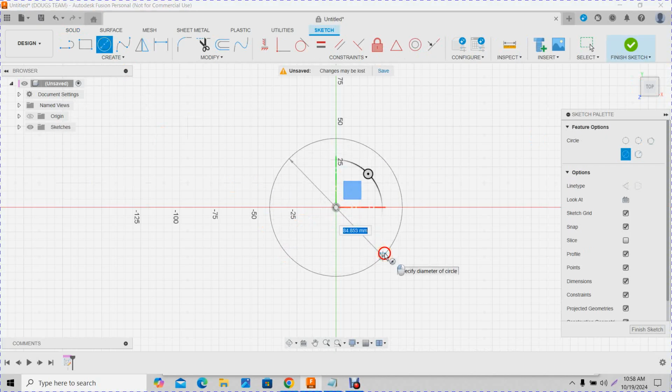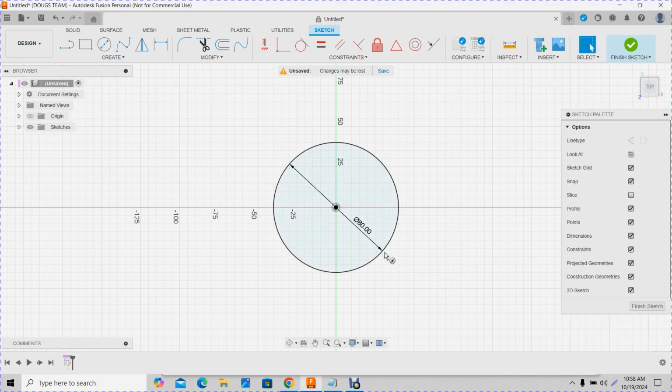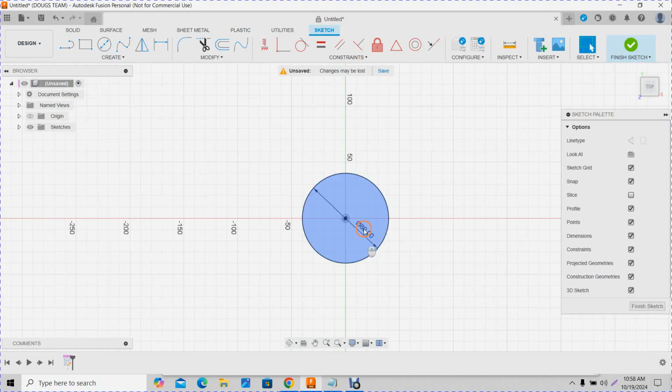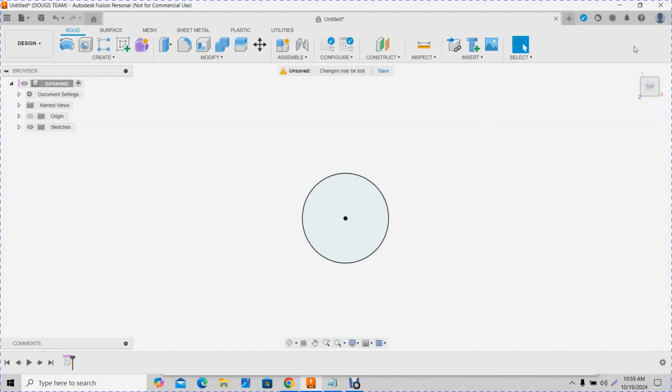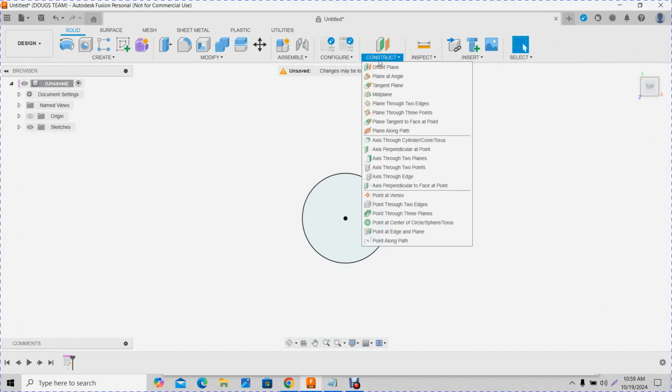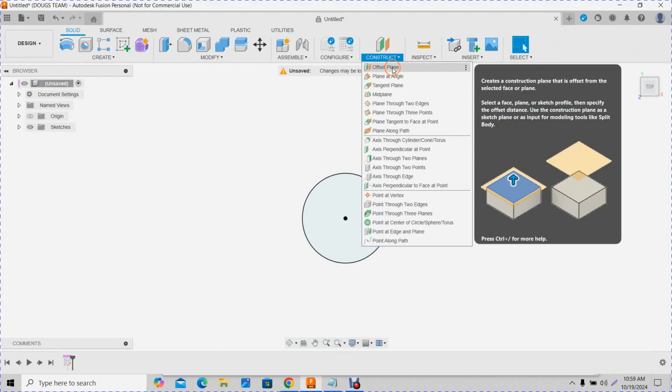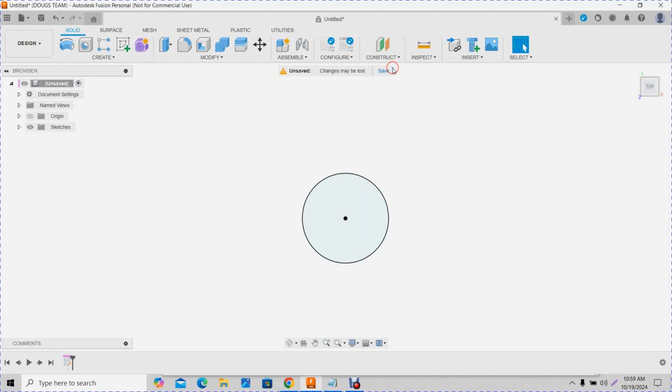I was thinking of your weed eater thing you made. I'm just going to make this small, 80 millimeters. Okay. I just got to remember 80 millimeters. Now, let me see. Finish sketch. And then I'm going to insert. Okay. Offset plane.